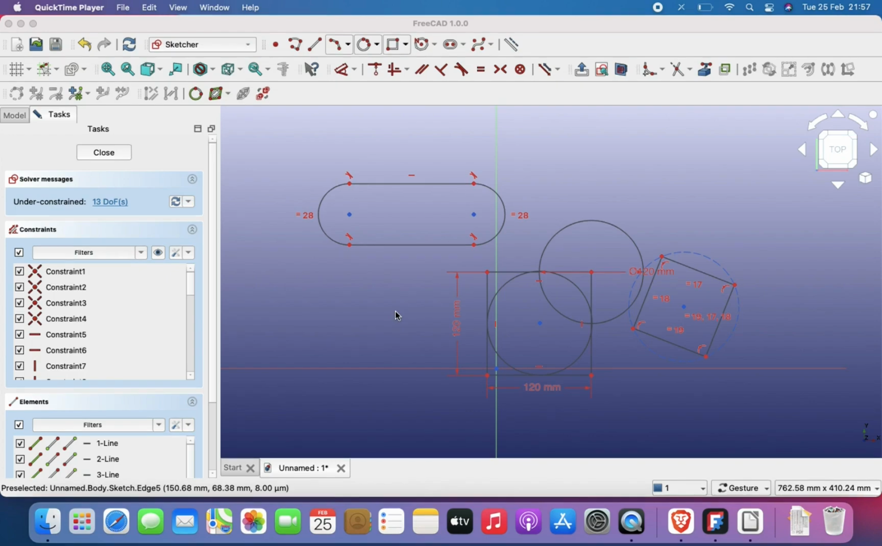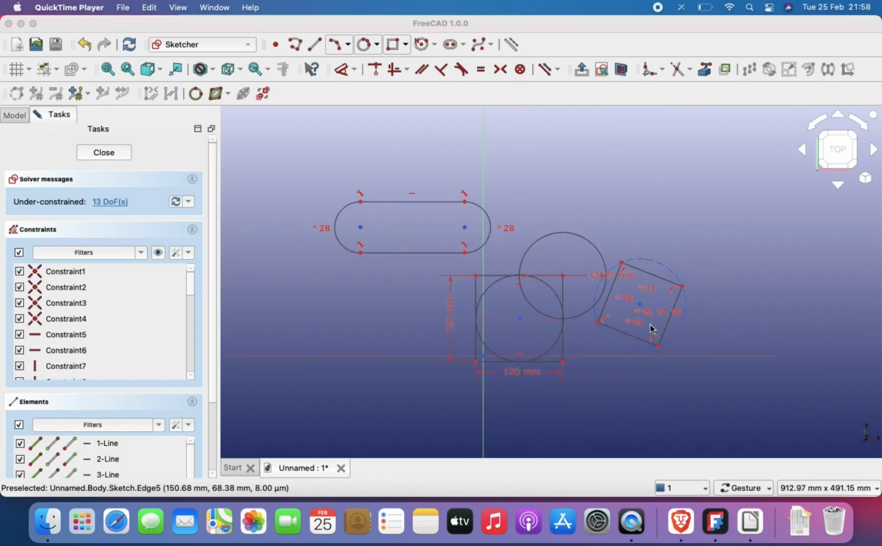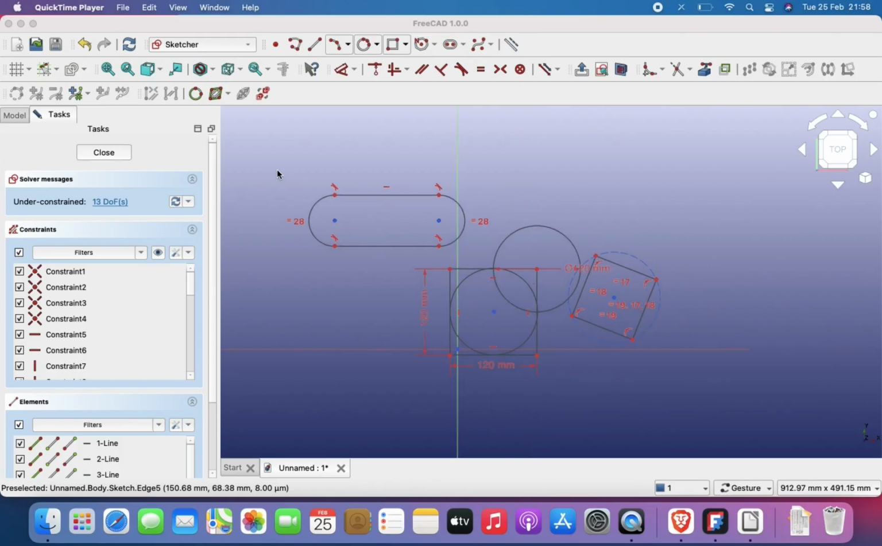Welcome back to the series on how to use FreeCAD. In this video, we want to talk about constraints, different kinds of constraints. In the previous video, we talked about different tools under the Sketcher workbench, and those tools are the ones that help us to draw different shapes. Now we want to talk about different tools that help us to constrain those shapes.